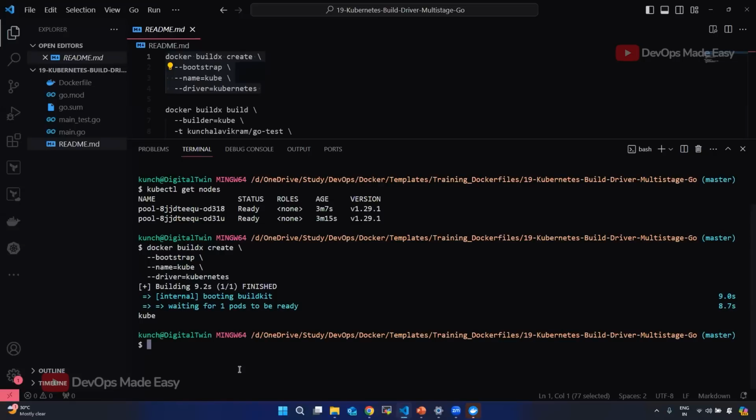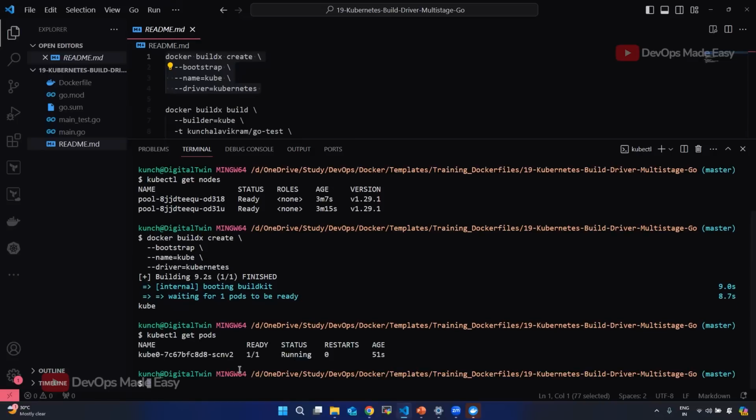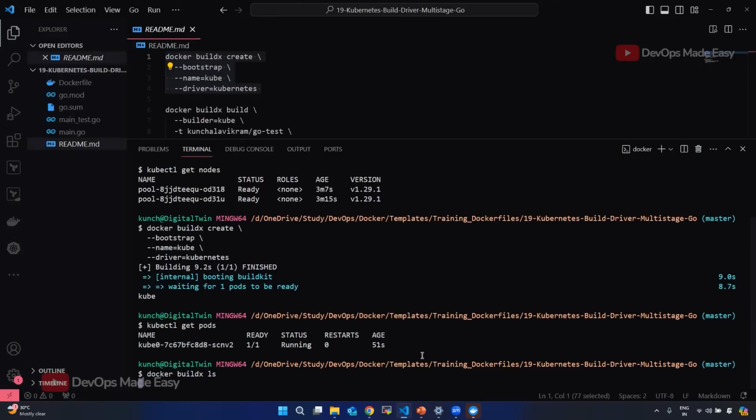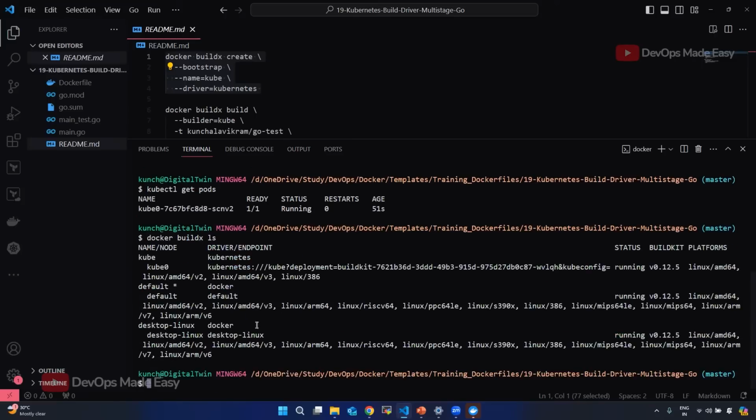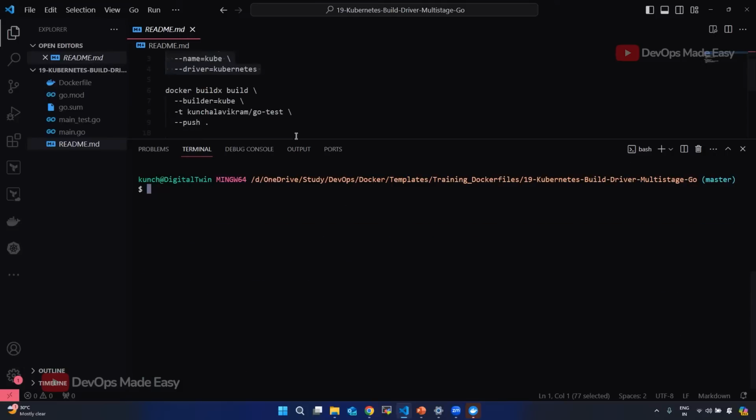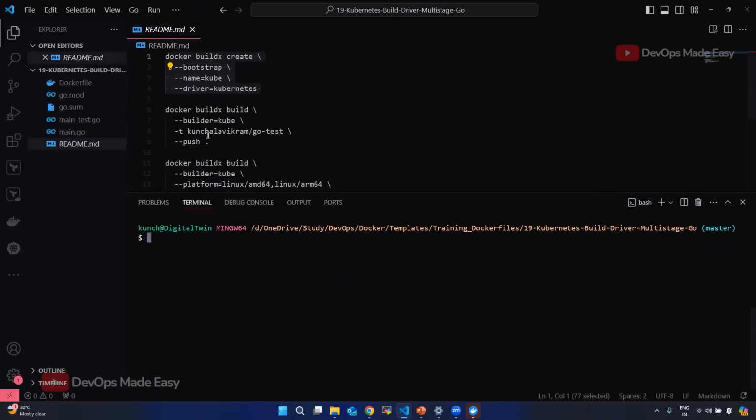You can see our pods are created. Let me do kubectl get pods. Since we have created only one instance, this is our actual BuildKit pod that is running. In fact, you can also use docker buildx ls to see the list of all builders that you have. We just created the builder called kube, which is based on the Kubernetes driver. Since I already have the Dockerfile, I'm going to build it using the Kubernetes builder and push it to my Docker Hub.